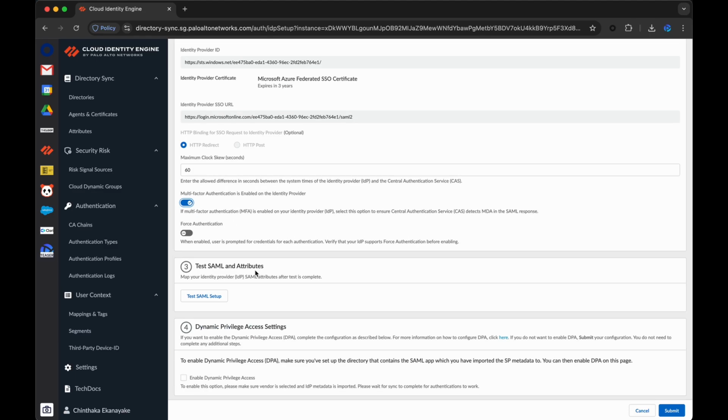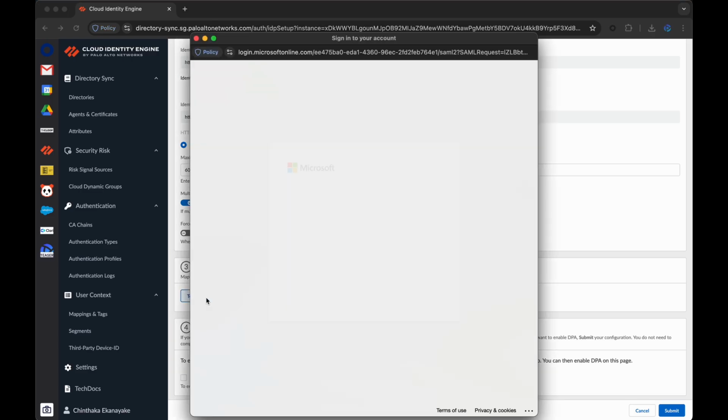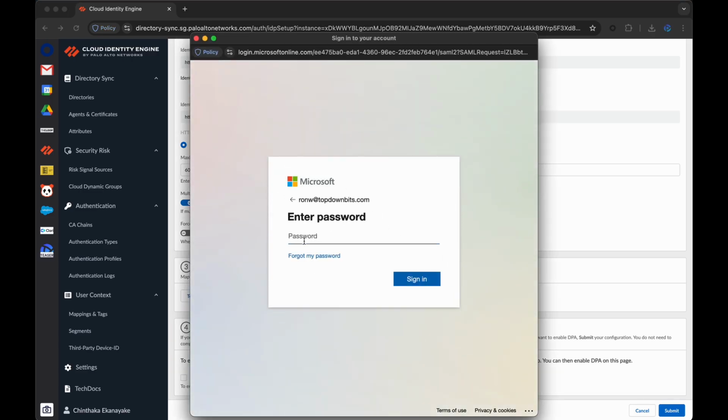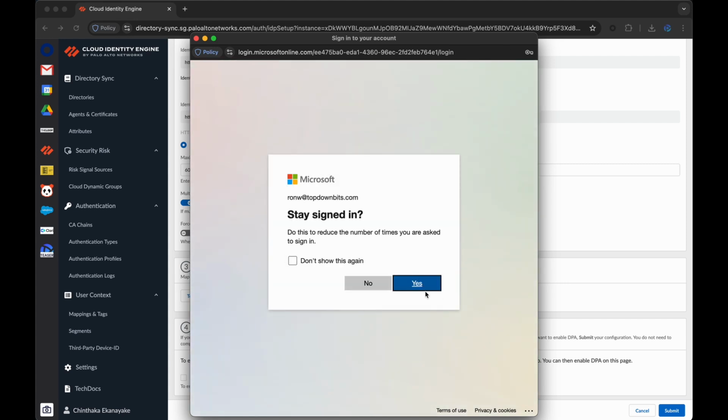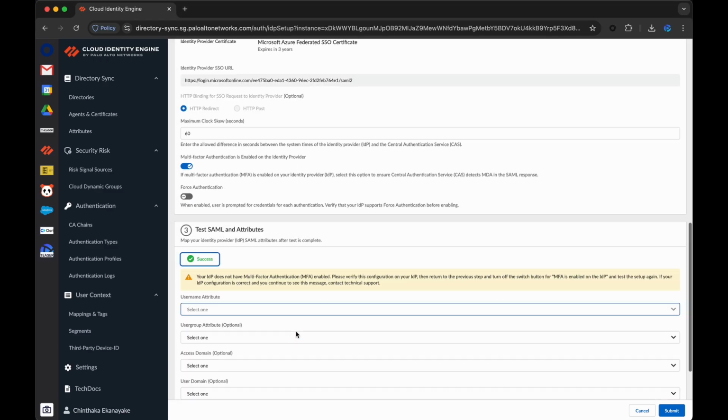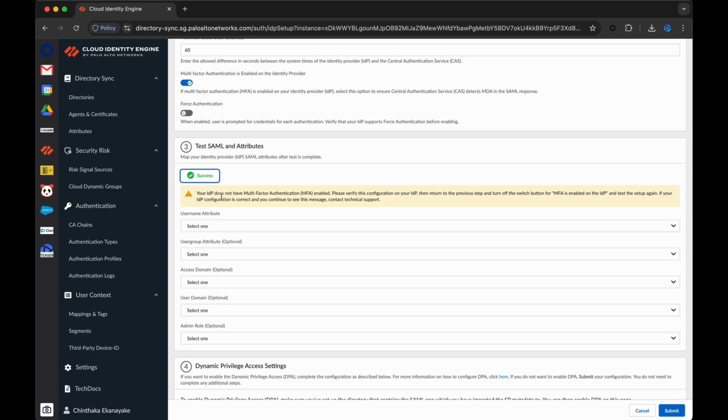Finally, let's test the authentication. Make sure to use a user account that's already assigned to the enterprise application from the earlier steps. Only those users will be able to authenticate successfully. As you can see, the test was successful, but we did get a message saying that MFA is enabled, but it is not enabled on the directory.